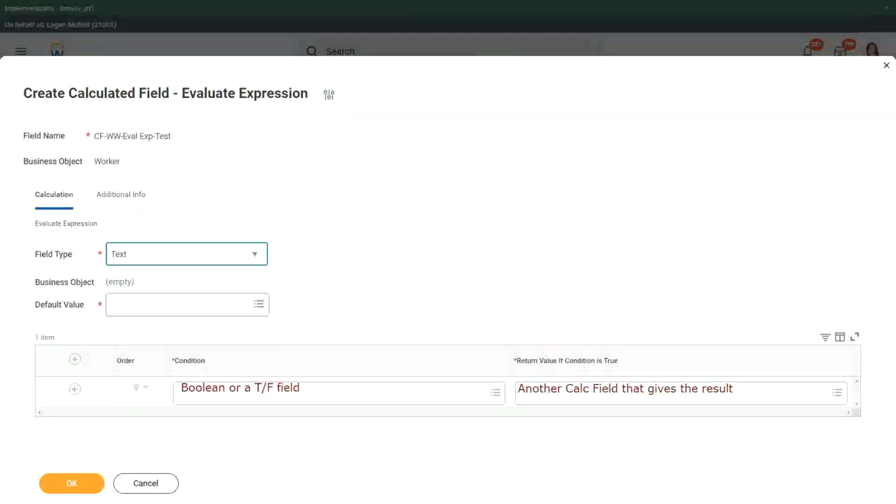We have to give some default value in this particular field, and then we keep on putting the conditions like this, a Boolean. If the condition is true, then another calculated field we have to put in that gives the result. Right. So this is how we built up the evaluate expression, and I give you a tip about this evaluate expression, one that has the better performance.